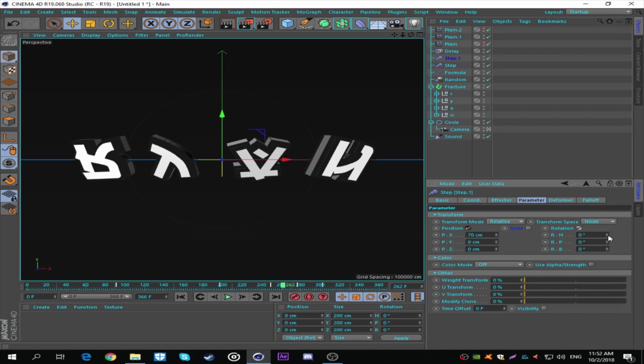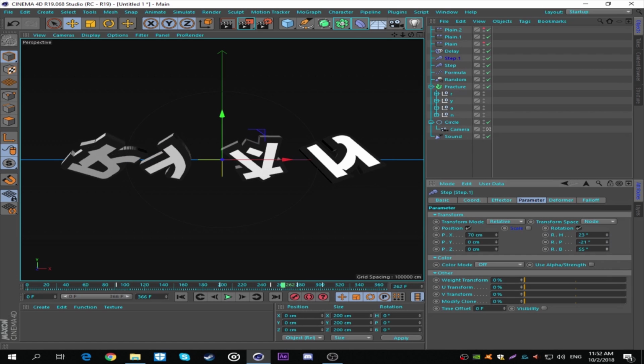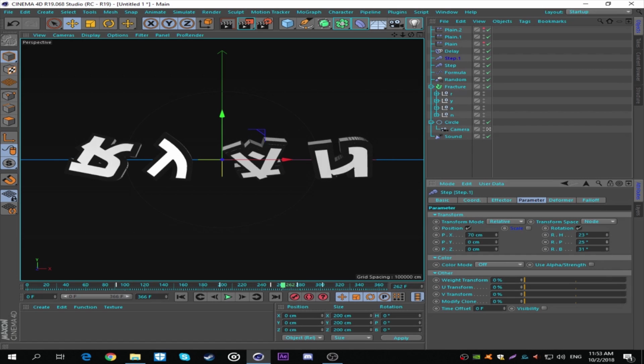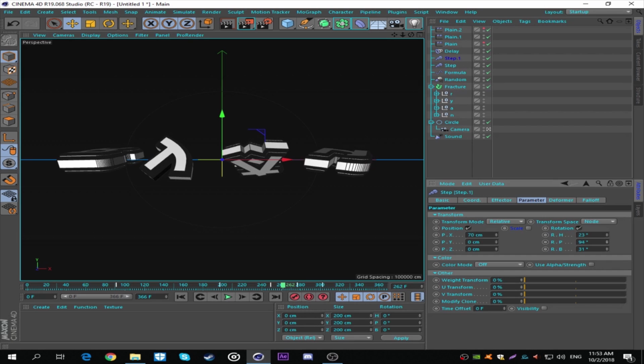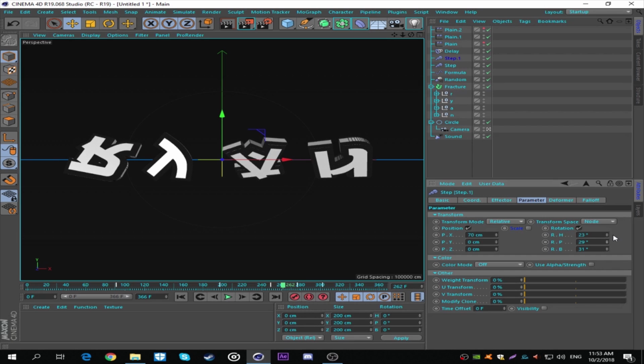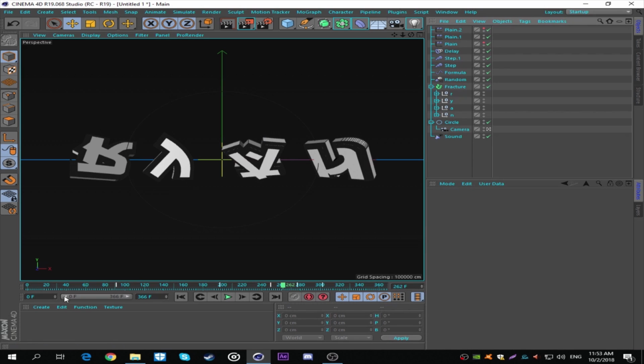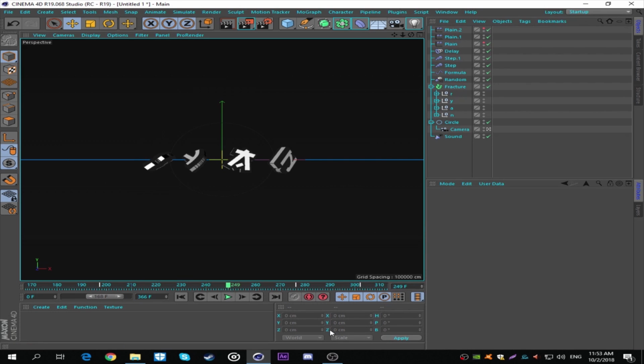Now go to rotation, make some random rotations. Doesn't matter what amounts I'm gonna put, just make some randoms. I'll put this one. So I go to this marker here.